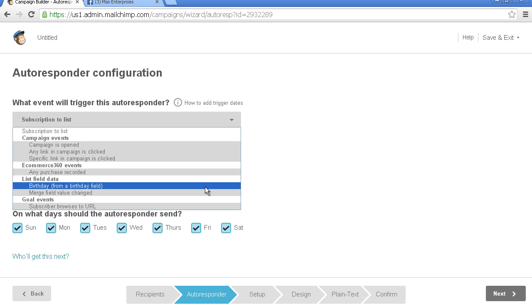I can add it to the birthday field. Subscribers browse to a URL. So let's say in one of my email campaigns I put a specific link in that email campaign promoting a product. Somebody clicks on that link, through Mailchimp, they know they clicked on it.